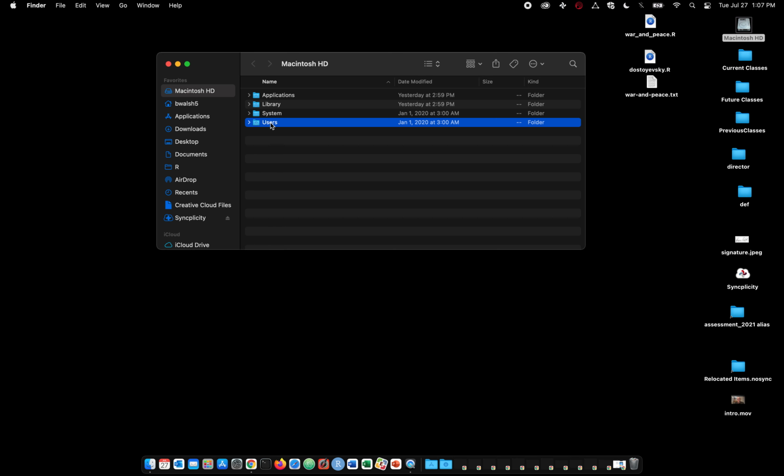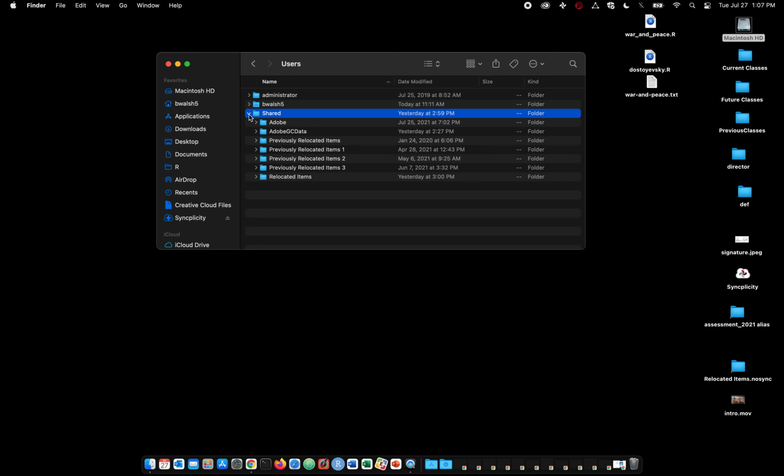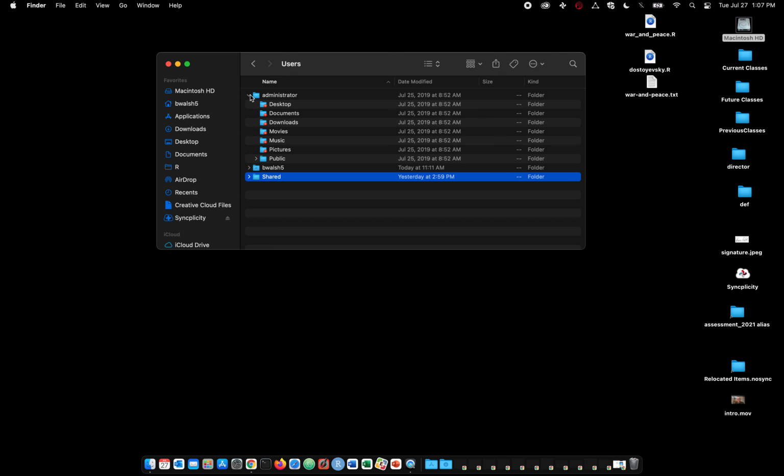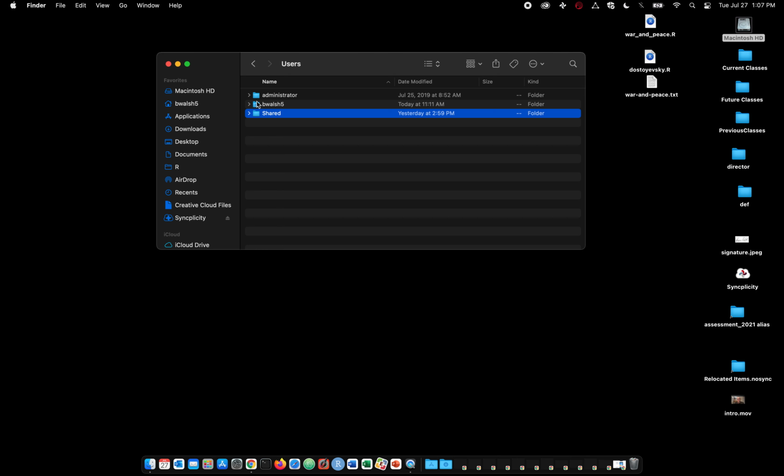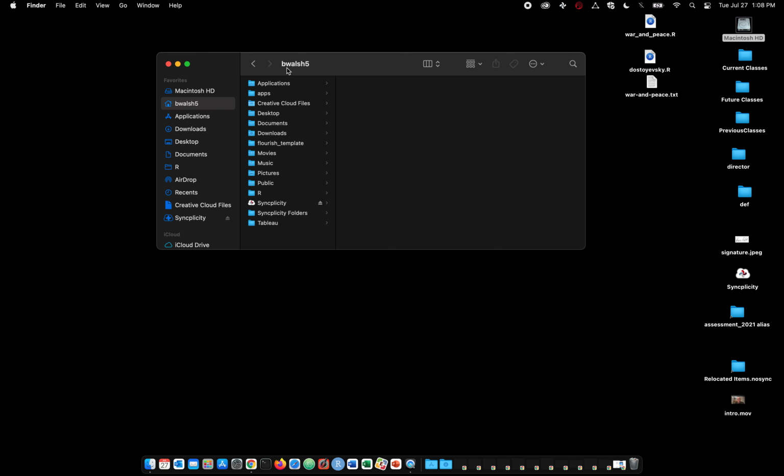Your stuff is in users. So if you go to users, then you should see your own name. And there might be a little icon in that folder that's going to indicate it's the home folder for you, the user. Now, I also have a shared folder. You might as well. That's in case multiple people use the same computer. I also have an administrator folder because this is not my computer, it's Elon's. So I'm going to go into my home folder. When I double click that, mine's bwalsh5. This is where all my stuff is.